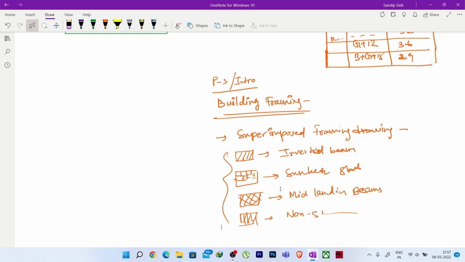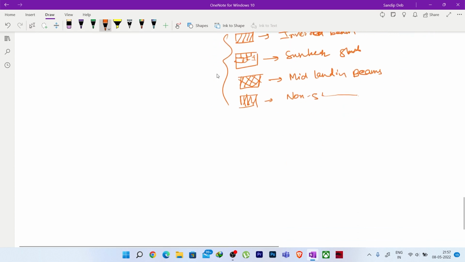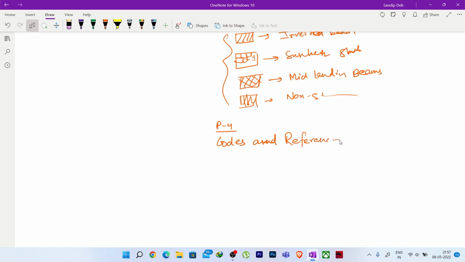After that, you should write the codes and references you are going to consider. So let me write in page 4. There will be codes and references. Maybe you can write for loading, you have considered IS 875 part 1, 2, 3. You can write one by one: part 1 for dead load, part 2 for live load, IS 875 part 3 for wind load.